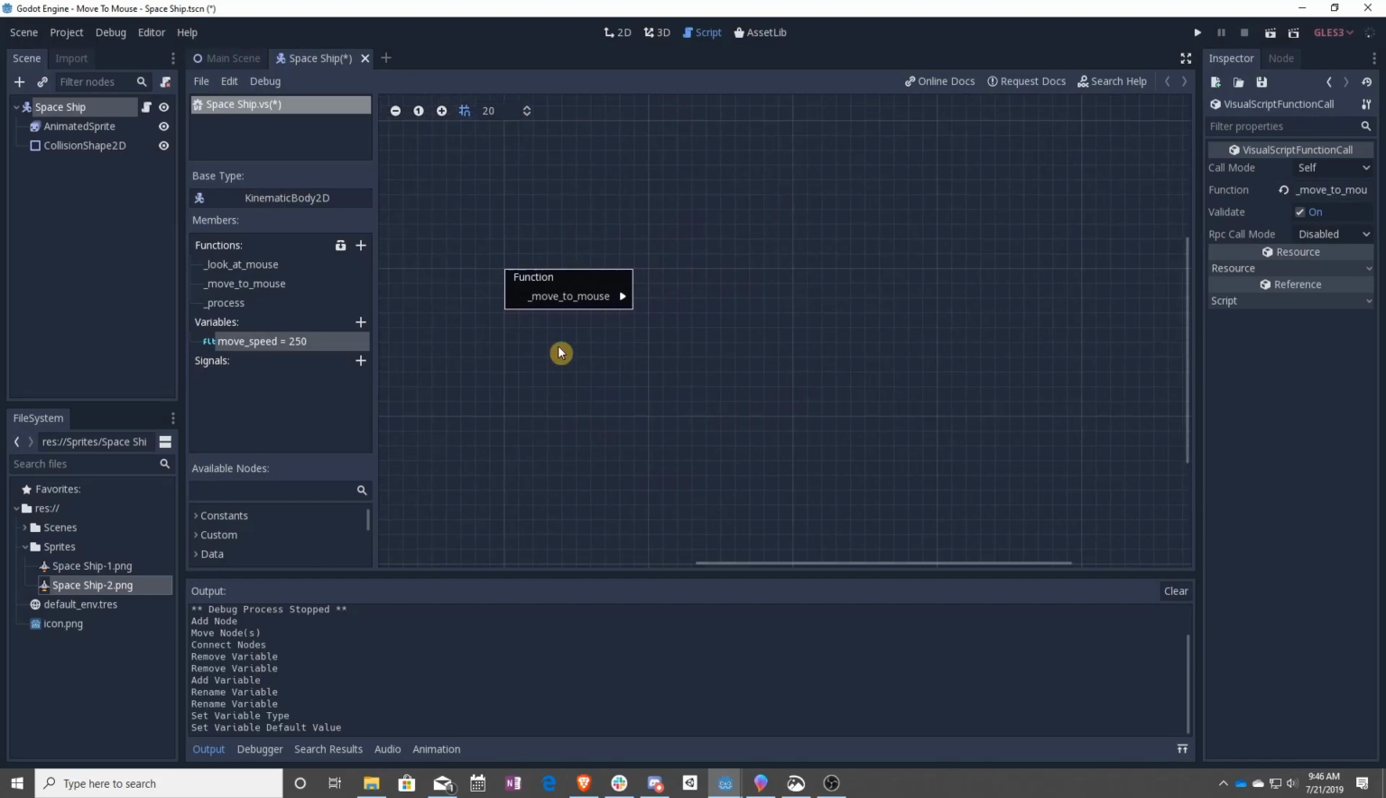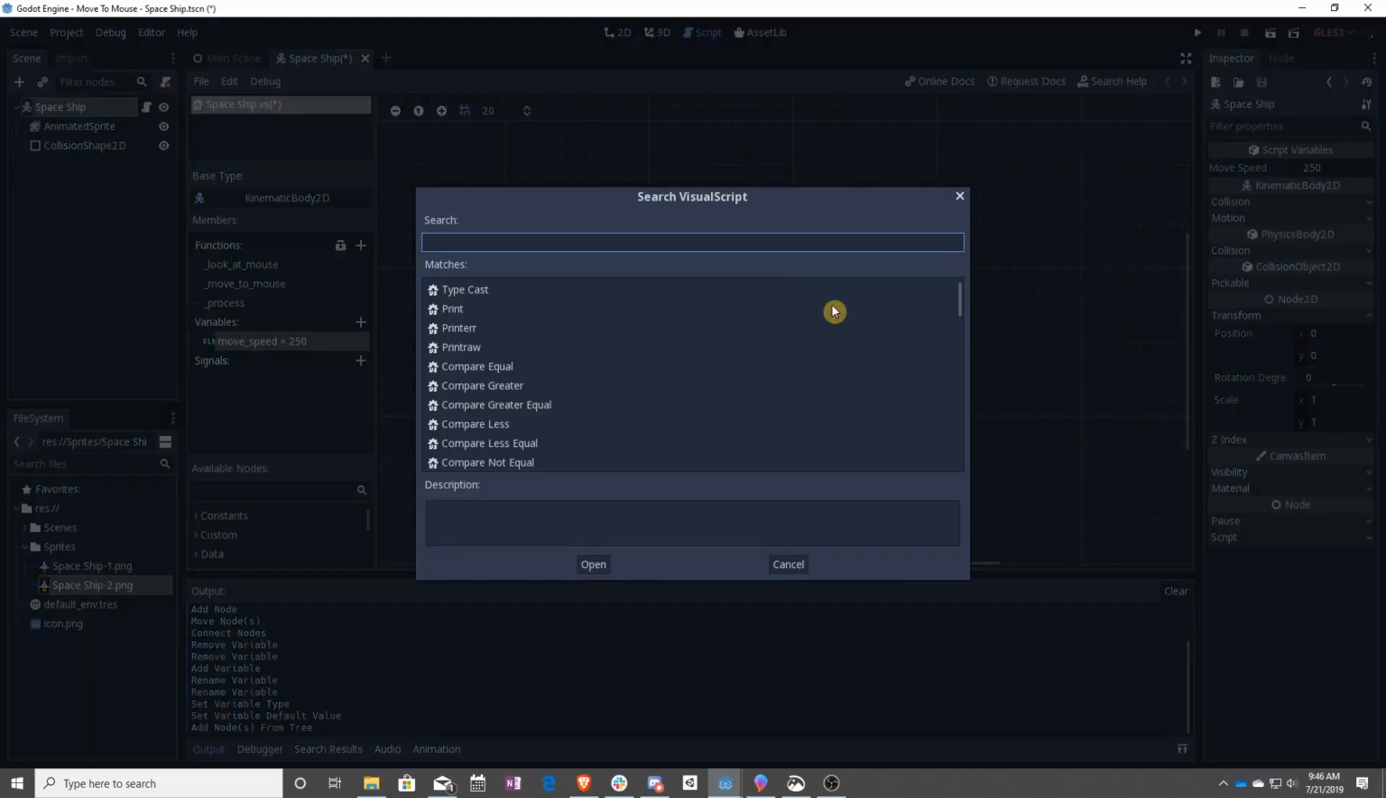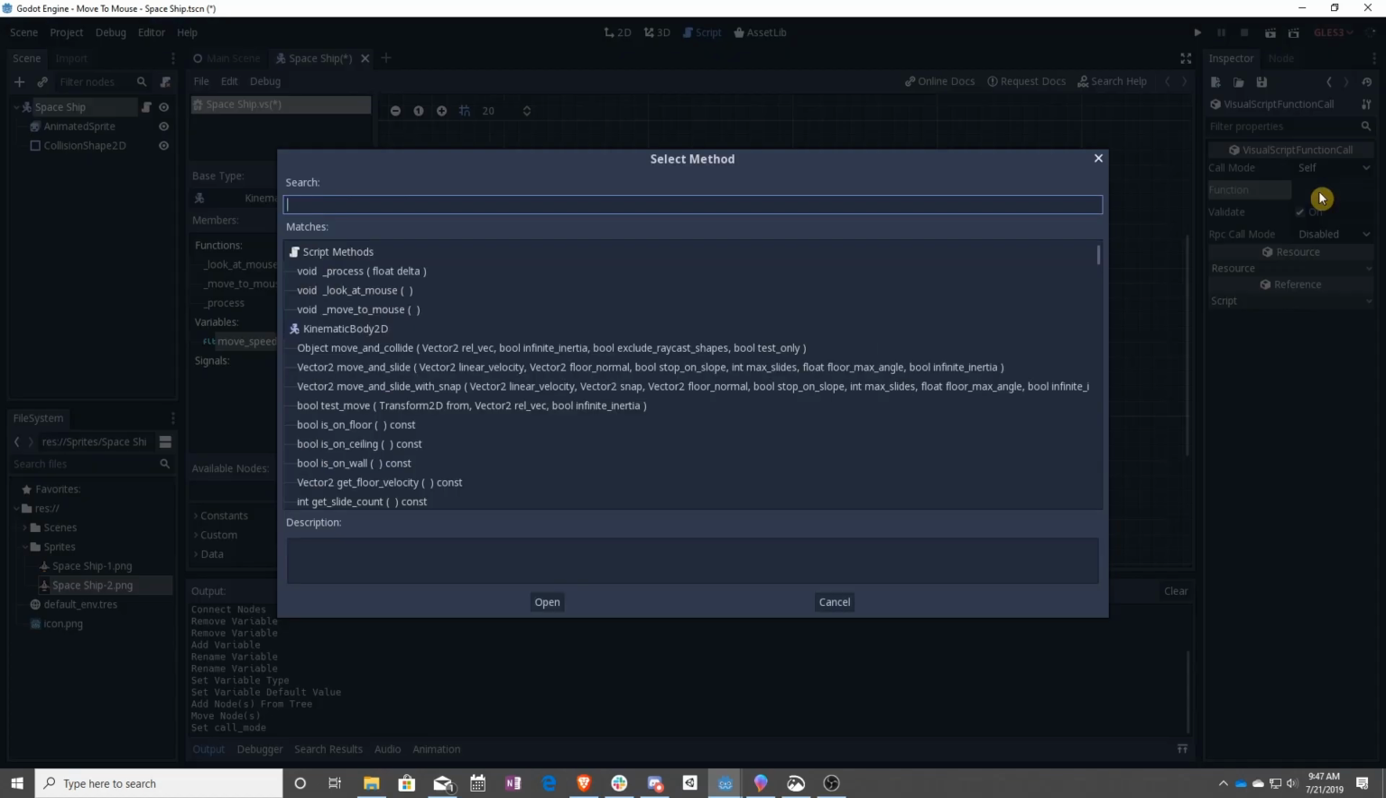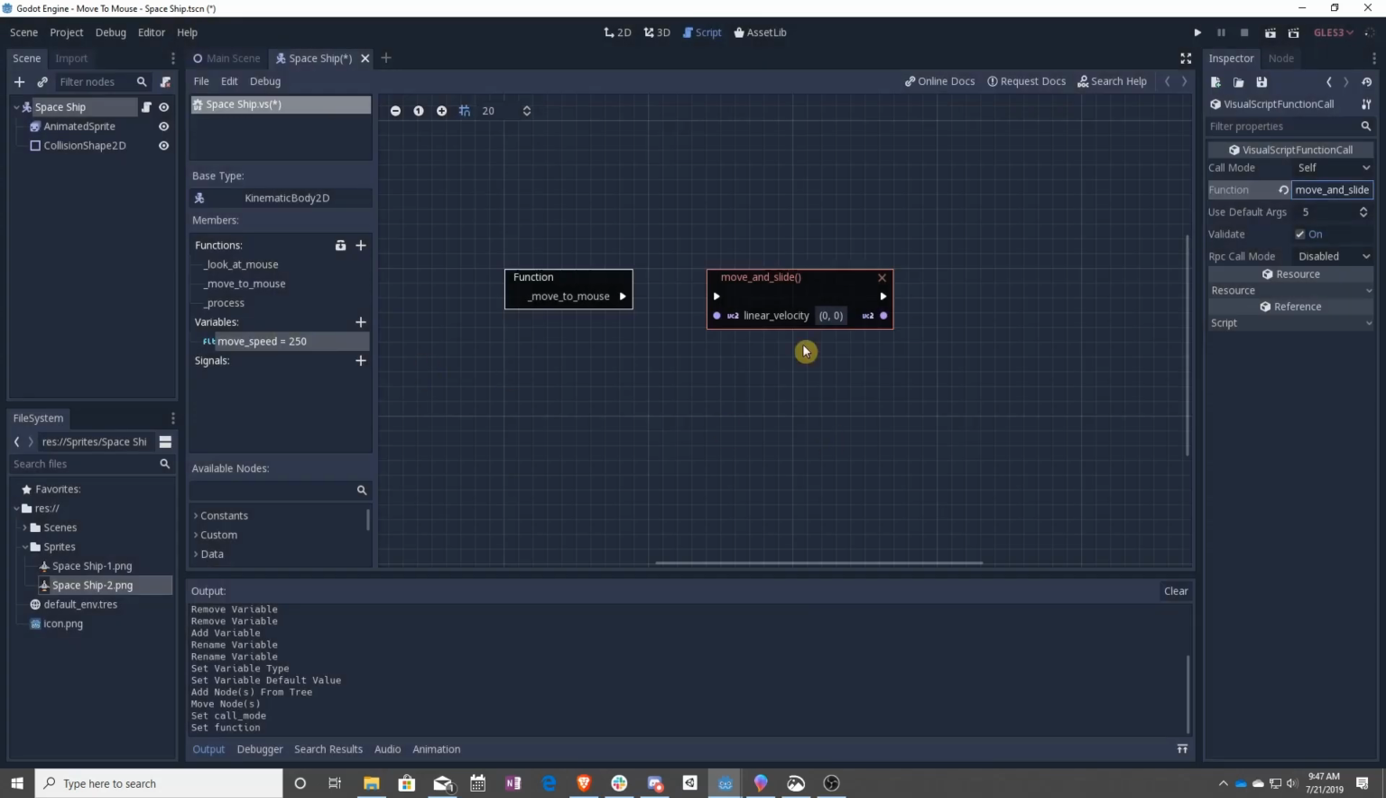So next, we're going to want a good old handy dandy move and slide. So you can learn more about move and slide in some of the other videos that I have. I think around lesson 7, 8, or 9. Either way, you'll see something in the description about moving to move and slide.